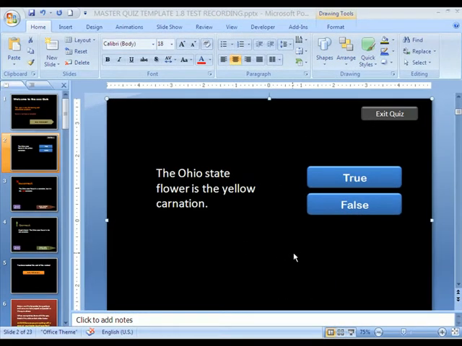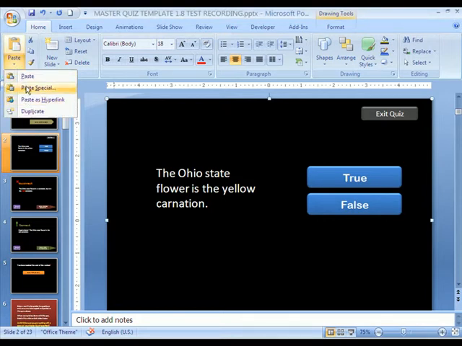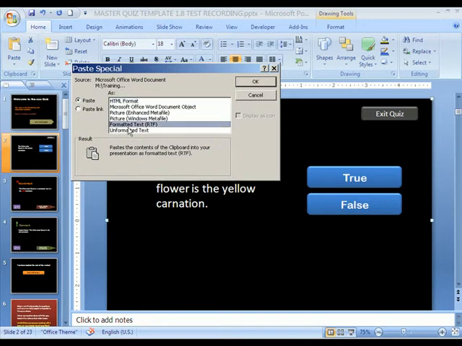One thing I just want to emphasize, that if you do copy text from another page or a web page and you're going to paste it into your quiz, make sure you use the paste special and choose the unformatted text. If you don't, you might get results you don't want.